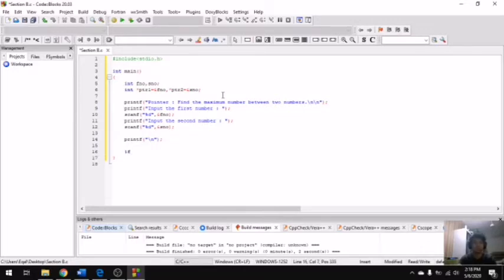Okay, if we use if, bracket, pointer 1 is bigger than pointer 2, printf, bracket, double quote, %d is the maximum number, close, full stop, close, comma. Okay, this one for pointer 1, close.